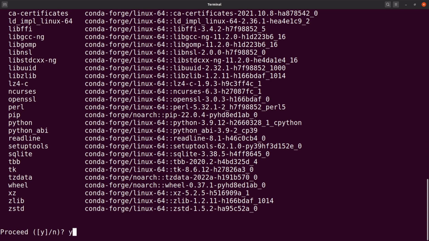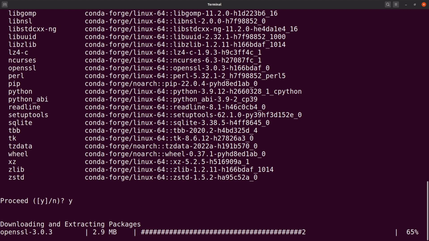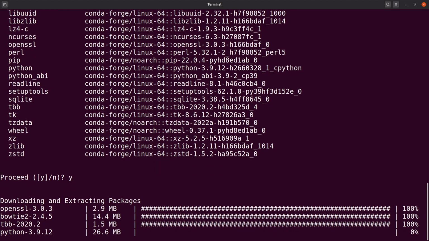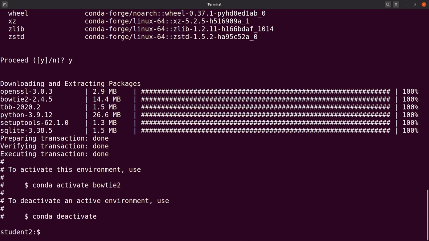Type Y to confirm and then hit the enter key. Now Conda will download all the required dependencies and packages and then install them, and then finally install bowtie2 as well. So let's wait and get it installed. Okay, so bowtie2 has been installed successfully.